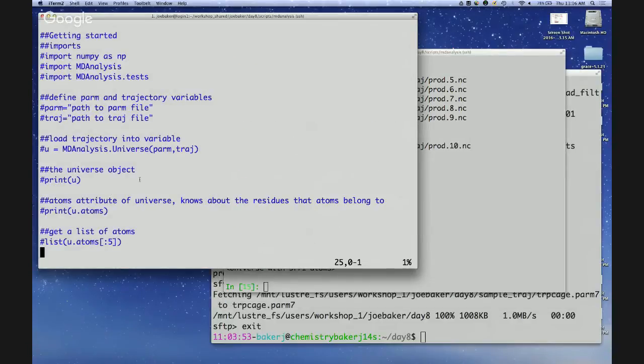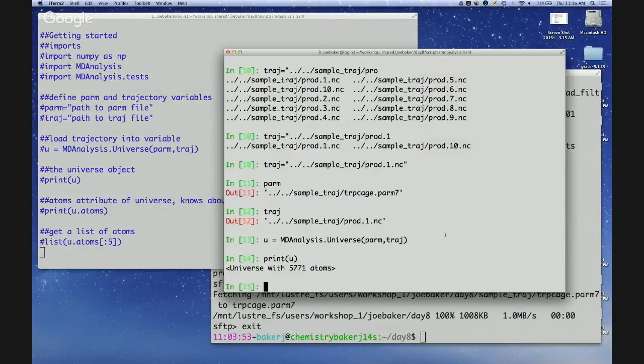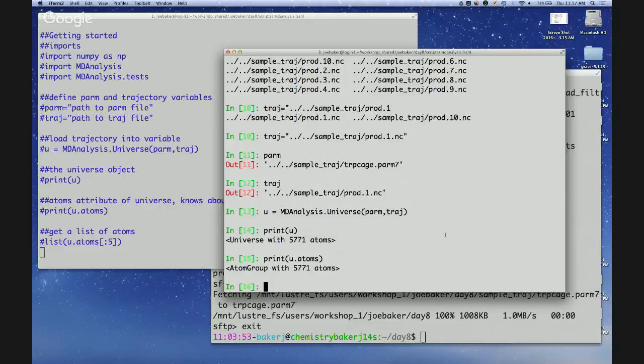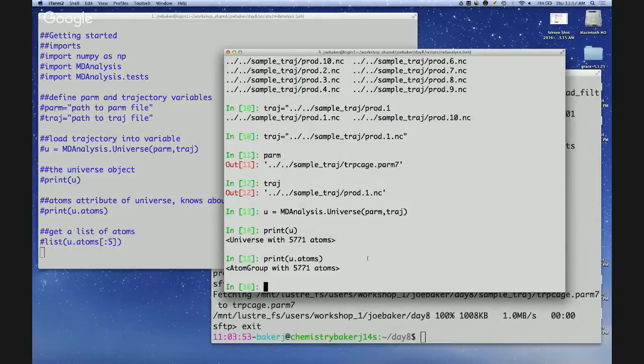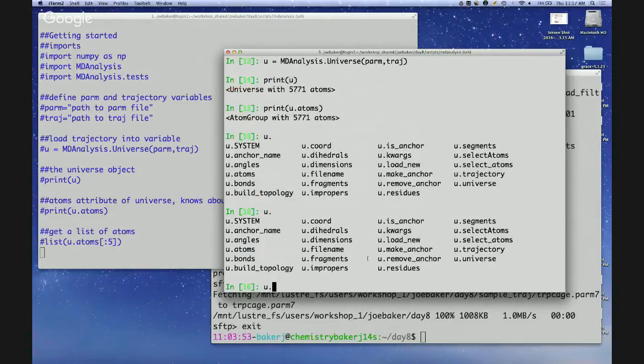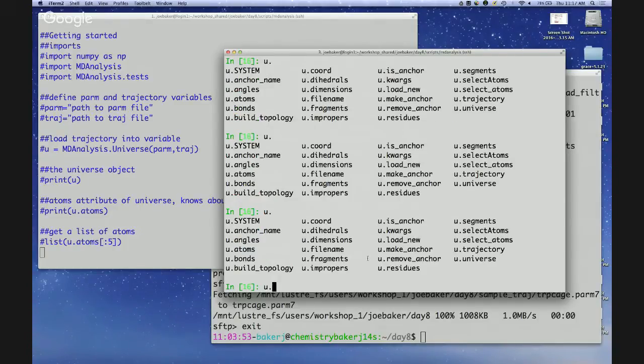We can also look at some atom attributes. For example, we can look at print u.atoms, okay? And it says we have an atom group now with 5,771 atoms. These atom groups know, for example, about the residues that those atoms belong to, so the amino acids that they actually belong to. If you want to know all of the things you can do with U, you can hit u.tab and it'll show you all of these possibilities that you could use as attributes of U.